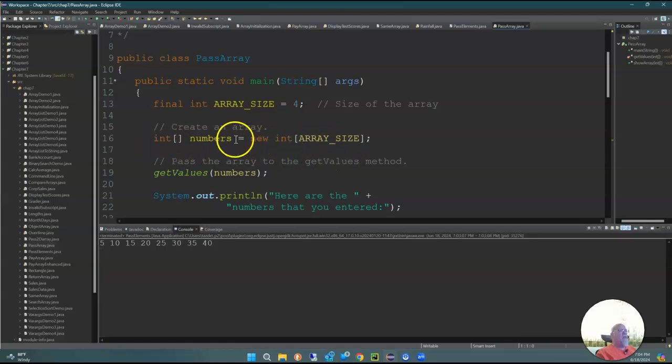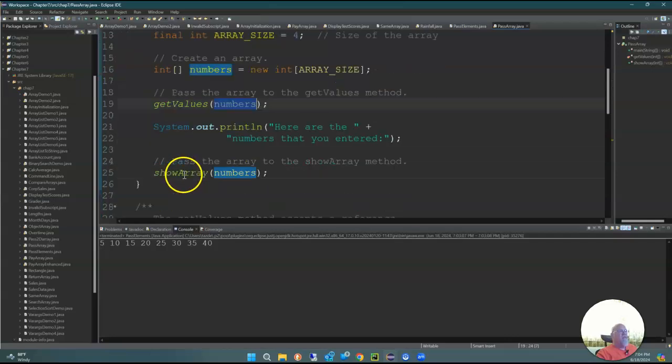So remember, on the left-hand side of the equal sign, this creates an empty array. This is the empty bookshelf. On the right-hand side, we add the number of shelves. How many shelves? 4. So when we get through with line 16, we have an array that has 4 boxes in it. Then I'm going to say get values numbers. So here I'm passing the entire array to this method get values.